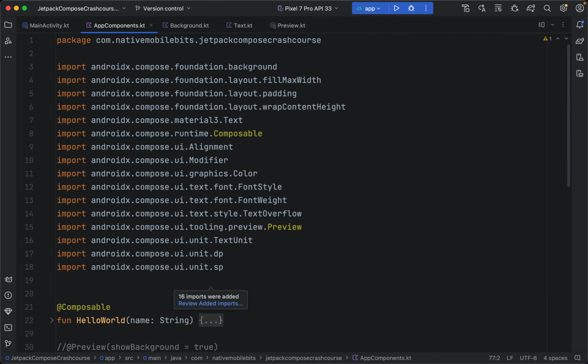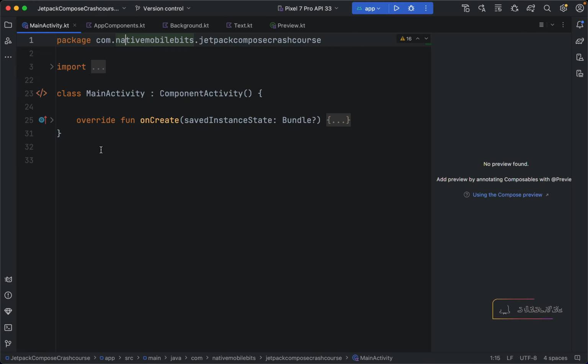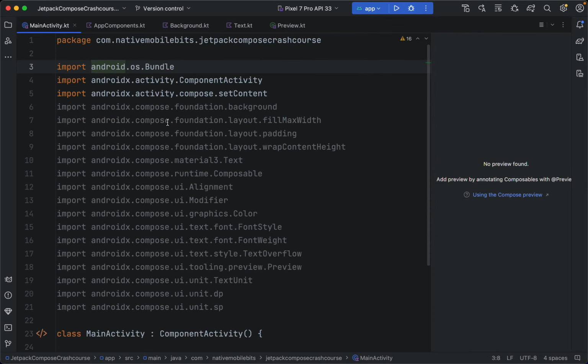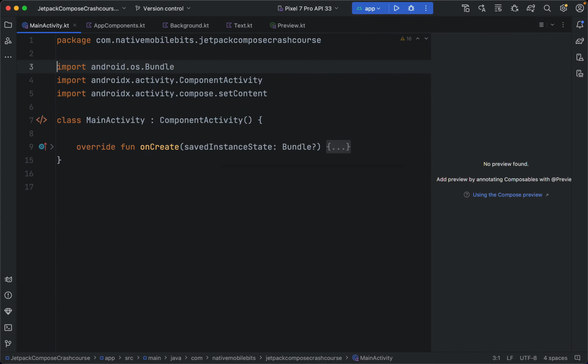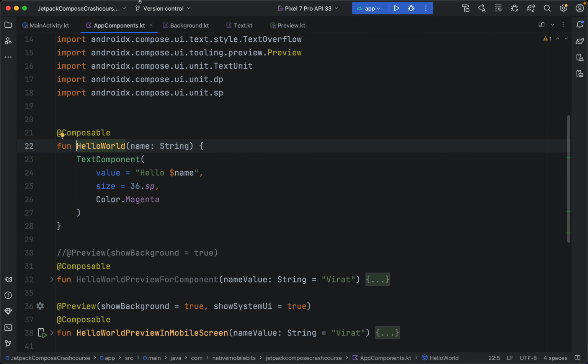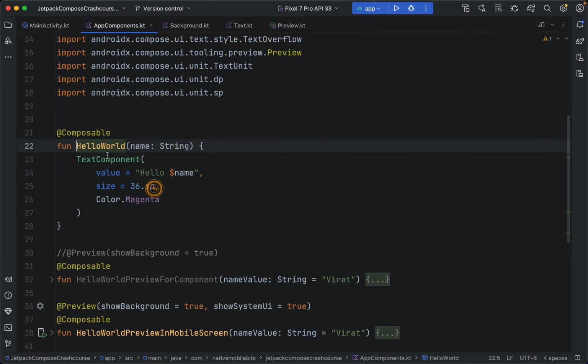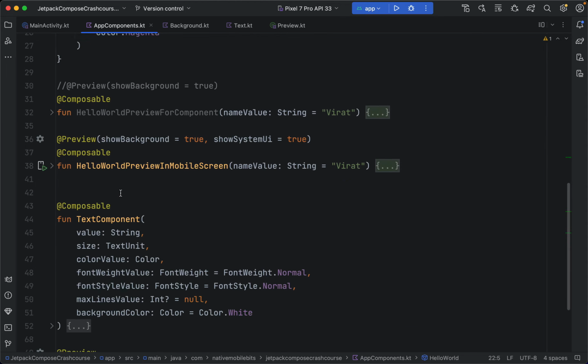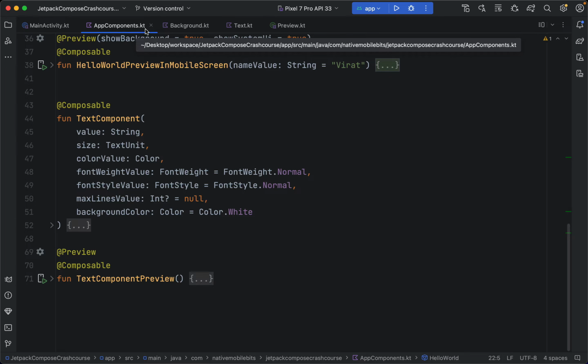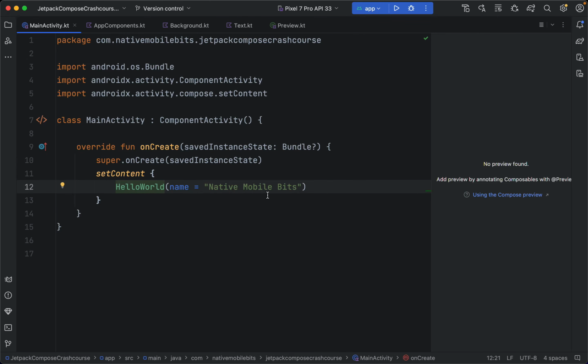So we can take out all of these composables, and we can just cut this and paste inside app components. Okay, and now if we see that all the errors are solved and our main activity is also looking cleaner, and we can just organize the imports, because now all of the things we are accessing from this app components file. Okay, now main activity set content is taking this hello world composable, and this is having the text component as a child, and all of these things are at one place called app components.